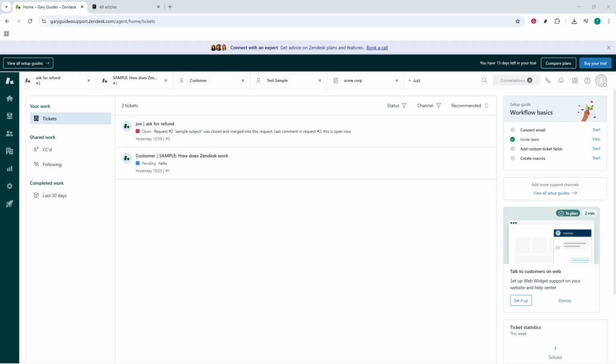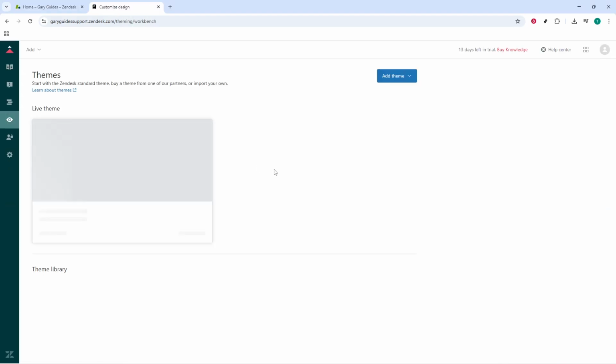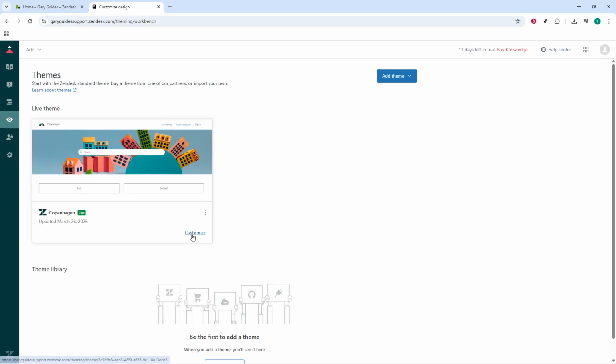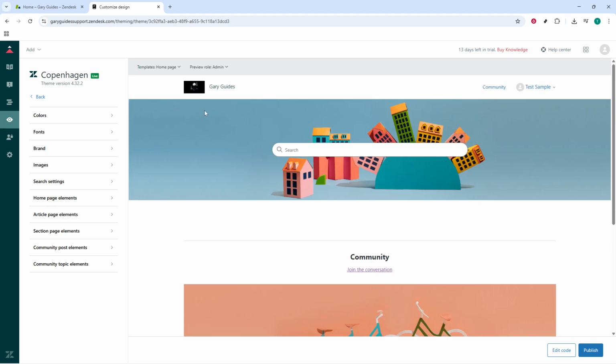Start in your guide admin. Look for the Customize Design icon, the little eye, and click it. You'll see your available themes. Find the Copenhagen theme you're using and select Customize. This opens the visual editor where changes appear as you make them, so you can confidently tune the look without worrying about code. Begin with colors and fonts.